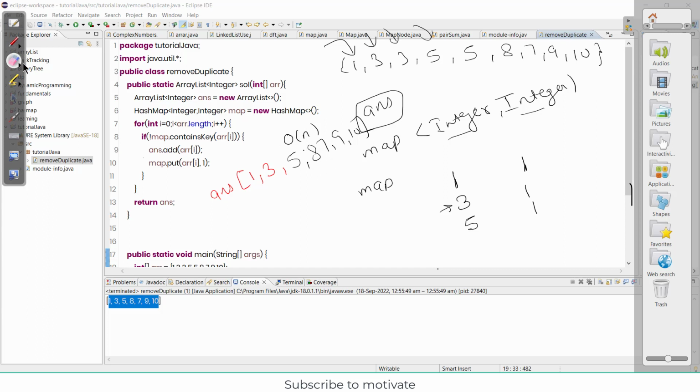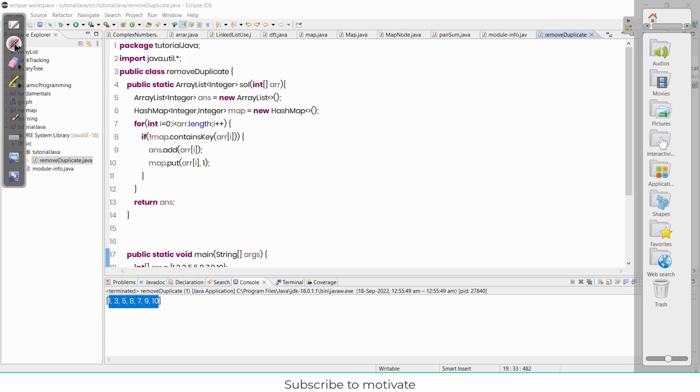Let's try to understand again. Basically, we create a map, and in the map we are storing the values. The map will store a value if and only if the value is not in the map. If the value is already present in the map, then it will not store the value. And it will also help the ArrayList to identify that this value is not in it, so you also need to add it. Just to know, in an ArrayList you need to use add, and in a HashMap you need to use put to insert the values. So make sure that you remember these things.